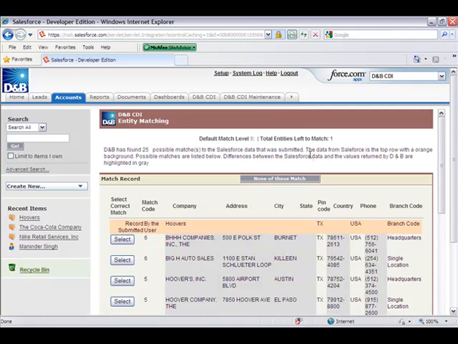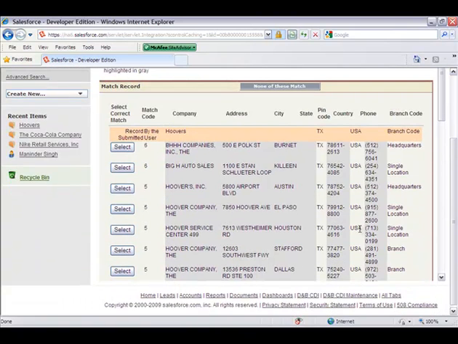We get the response of the query string in the form of an entity matching table, where all possible matches returned from the DNB database are shown, and the user can select the required correct match out of these. Select the required or correct match from the entity matching table.